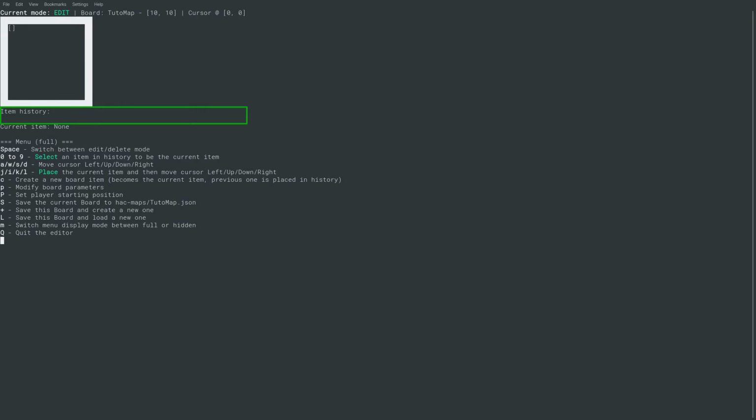Then we have the item history. It's empty at the moment, but it will populate as we work on our level. Then come the current item, also empty. And finally, the menu. The menu contains many entries. Space to switch between edit and delete mode, 0 to 9 to select an item in history to be the current item, AWSD to move the cursor left, up, down, right.